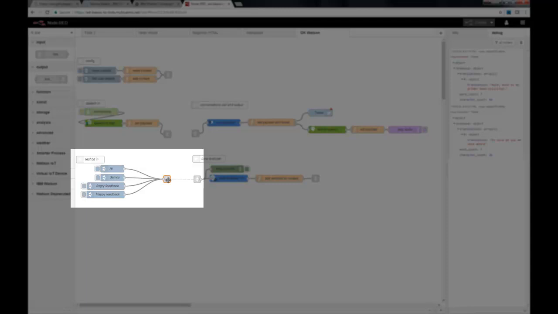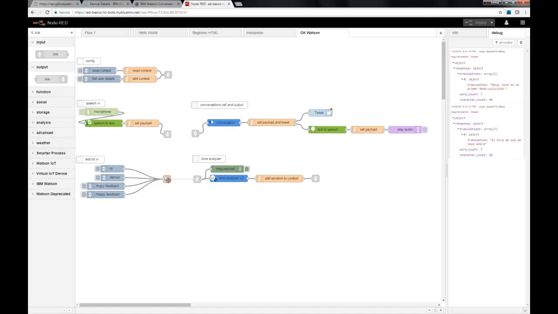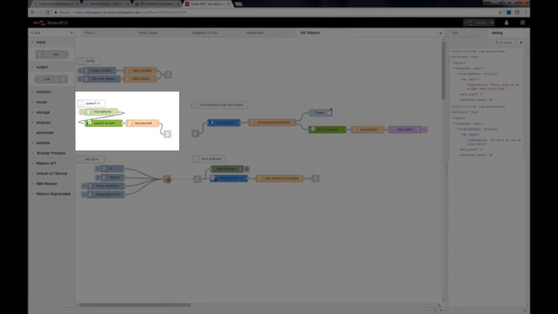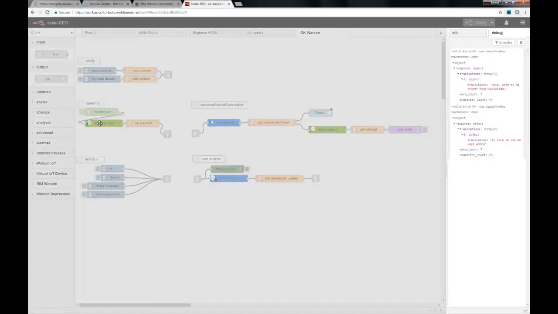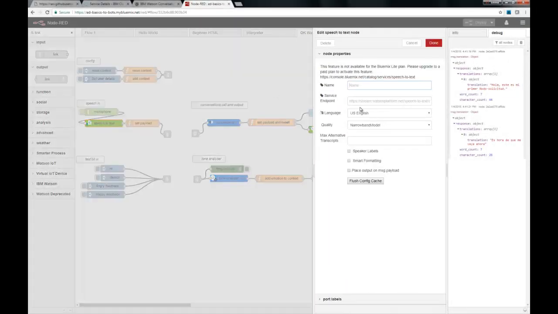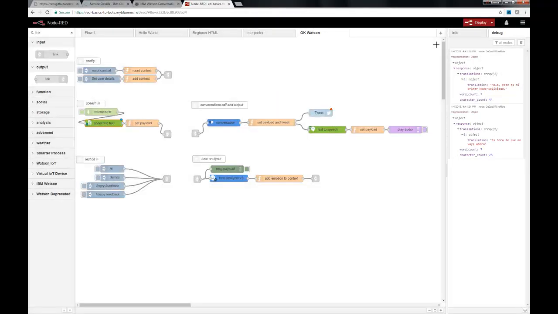The link node here goes to the tone analyzer node. The speech in group of nodes uses the microphone and speech to text nodes, similar to the interpreter flow that you created earlier in this lab. Double click on the speech to text node and check that the language is what you will be speaking in. Notice that this link node goes straight to the tone analyzer node.